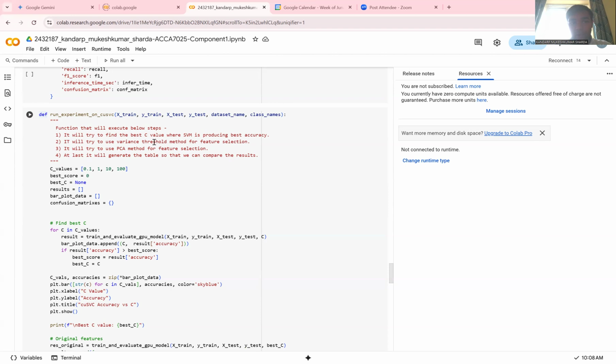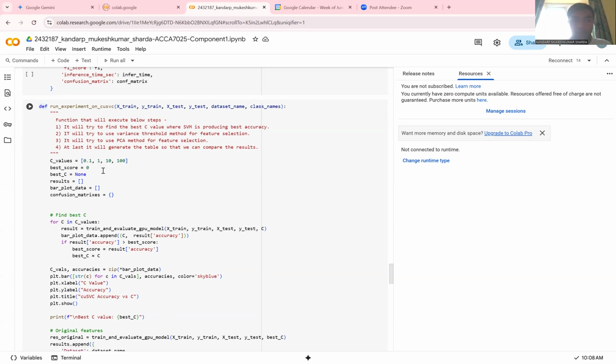This is the function which, as mentioned in the steps, tries to find the best C value. I have a bin of four values, where I use 0.1 as the least strict value and 100 as the most strict value. As C gets stricter, the model will tend to overfit. If the C value is 0.1, the model is not going to overfit a lot, but it is also not going to be good at accuracy. So we have to choose the C value wisely.